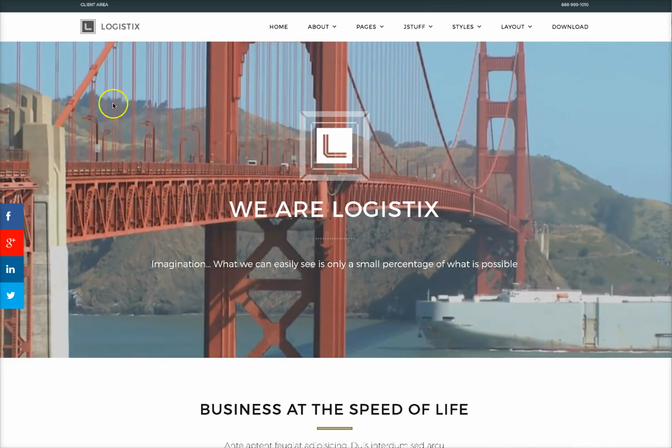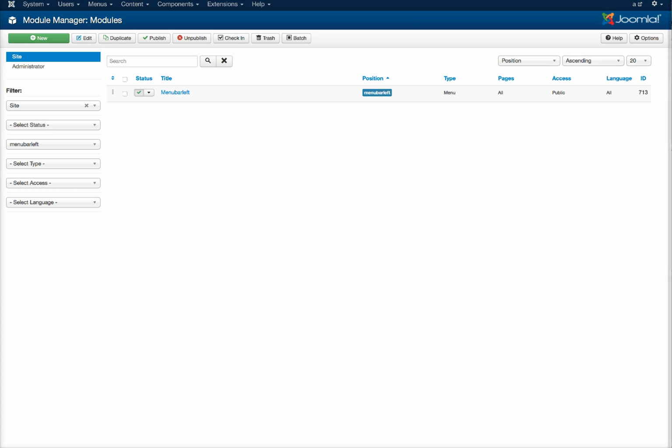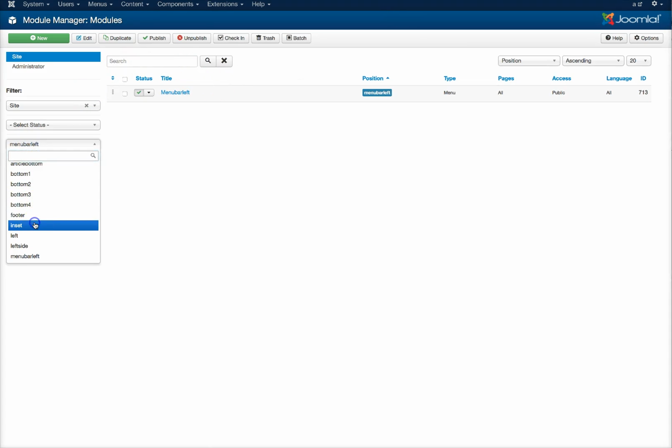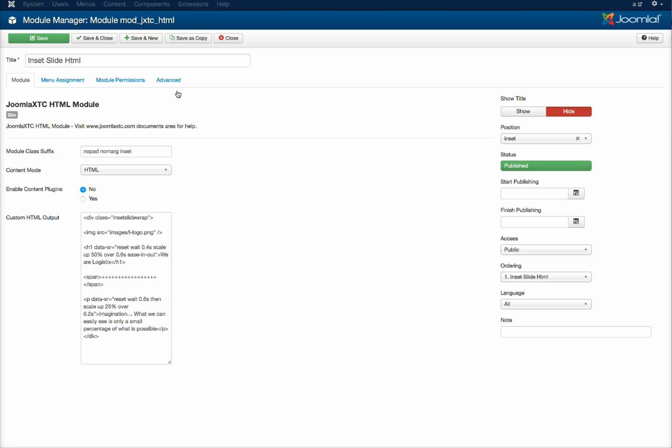Let's go here to what's going on here in the inset position. So in the first video, I told you that that was going to be custom HTML, and yes, it is. So here's the custom HTML for that. And you're going to notice these: the data SR, reset, wait 4 seconds, scale up 50%, over 0.6 seconds, ease in, ease out. And what that basically is, is scroll to reveal JS.